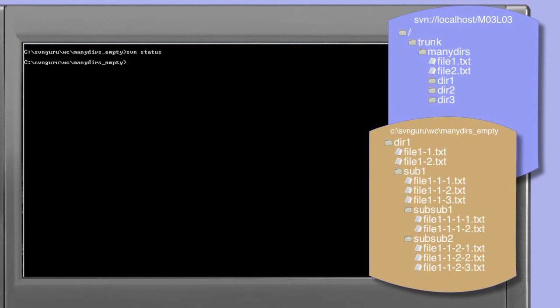In order to see the discrepancies between the working copy and the repository, we need to use the -u option. And in order to see the full effect of this, we need to use the depth equals infinity to tell status to behave recursively. So, with this command, we're asking the status command to report recursively any discrepancies between our working copy and what it finds in the repository.